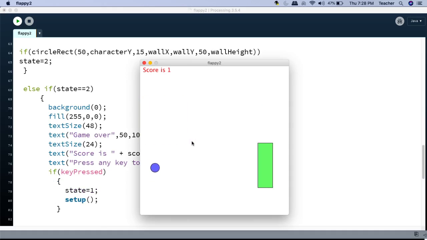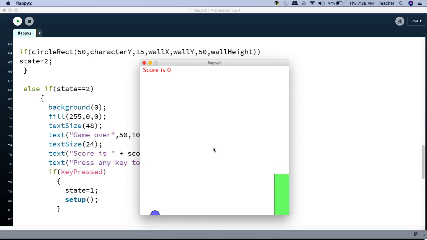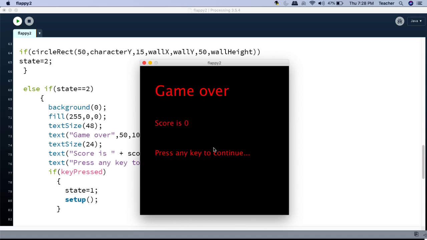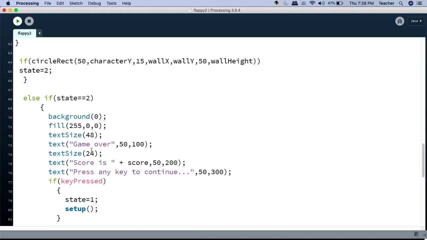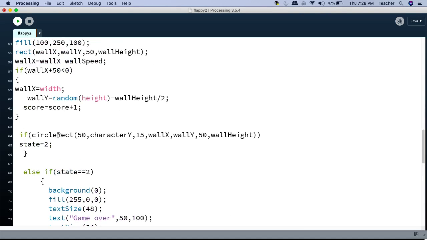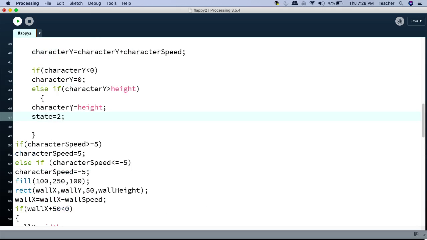Okay, so now this is fine, and if I make it go down, yes, game over. But now when I restart the game, it will not start. It was working before, but now it's not working. Why? After you gave the value of 500, we wrote this code that when it reaches the height, it changes to state 2. So why is it not changing?